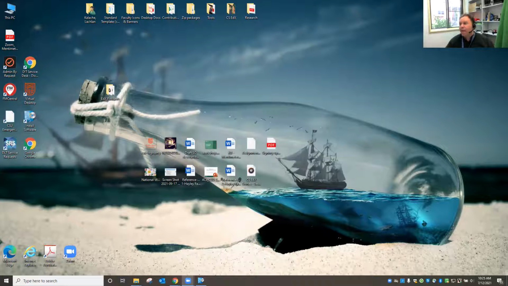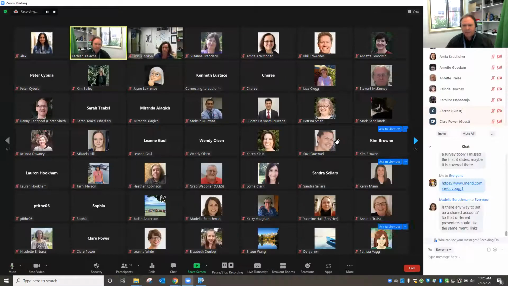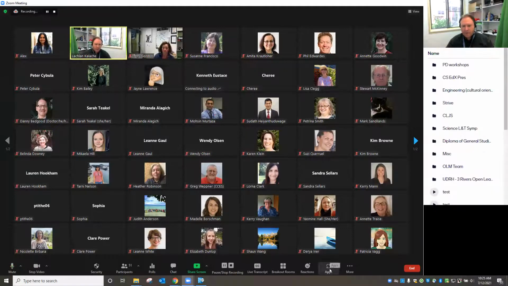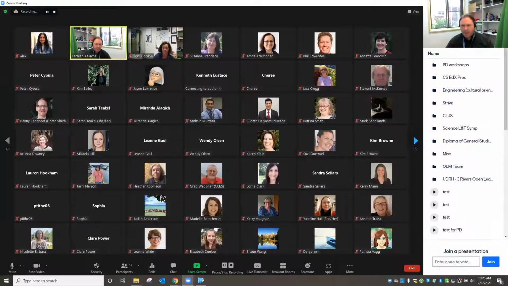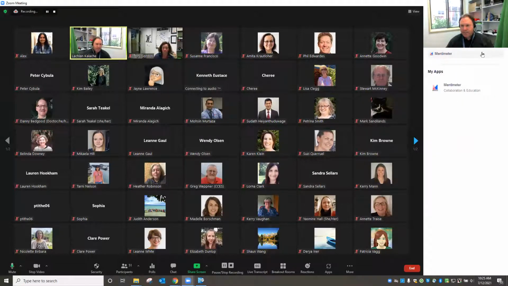And then, this is where I'm going to move my Zoom panel onto here so you can see what's going on. Got my gallery view going. Right down the bottom of my Zoom interface, I can see the apps button here. If I click on apps, the first screen I'm going to see is My Apps, and because I've installed Mentimeter, it's here. I click on that.